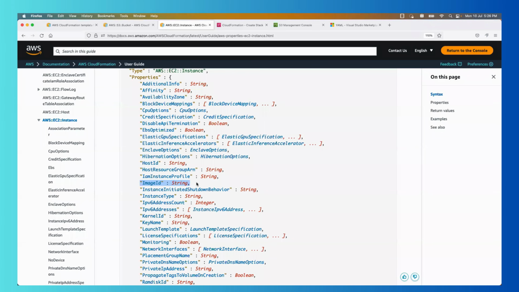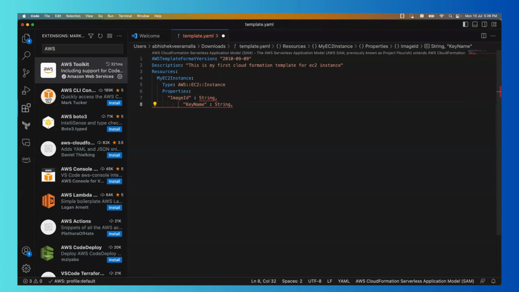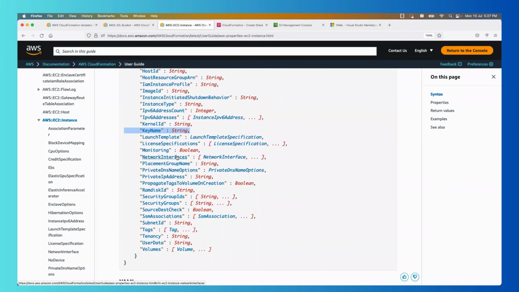Then what is the mandatory thing? Like the important thing is key value. It is not mandatory, but you need to have key value, right? So this is the key name. I can copy this. Then what is the other important thing, right? The other important thing is you need to choose the security group. So see, security group IDs or security groups, you can choose any from here.